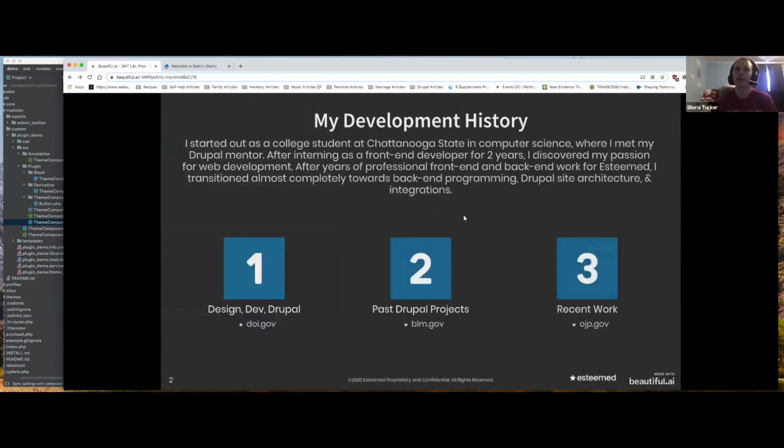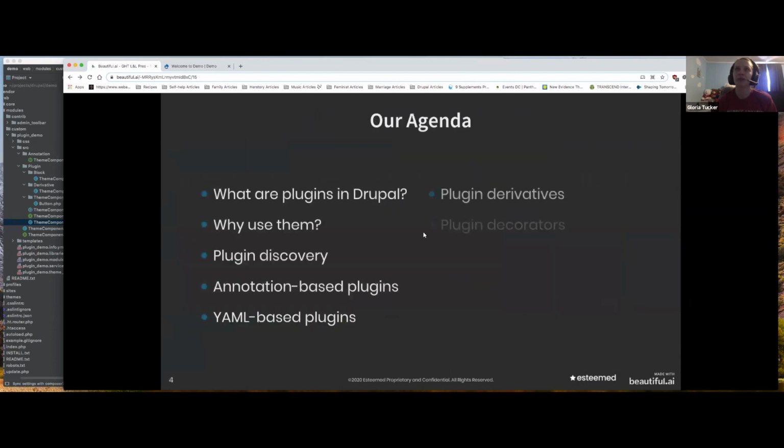All right, so a little bit about my development history. I started working with Drupal about 4 years ago, and I've been working with Drupal ever since. These are some of the projects that I've worked on that I'm really proud of. I've really liked to work on government projects, so I'm just gonna skip over that so that we have enough time for the other stuff. Oh, okay. All right, that's fine.